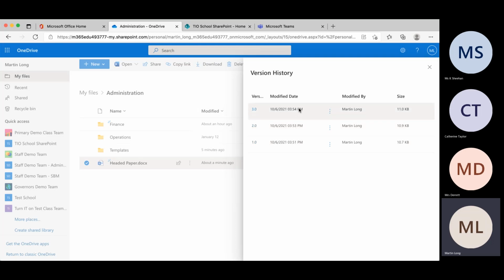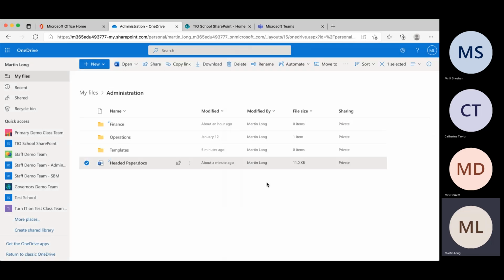And if I'd made an absolute catastrophic mistake or somebody had deleted something really important, all I've got to do is roll back to the version at 3:53, or it might have been the prior day, and I'll get it back to where it was. And that's taken care of by OneDrive. So it's not the end of the world now. If you make a mistake or something's edited, you can easily go back because you've got that thing called version history.